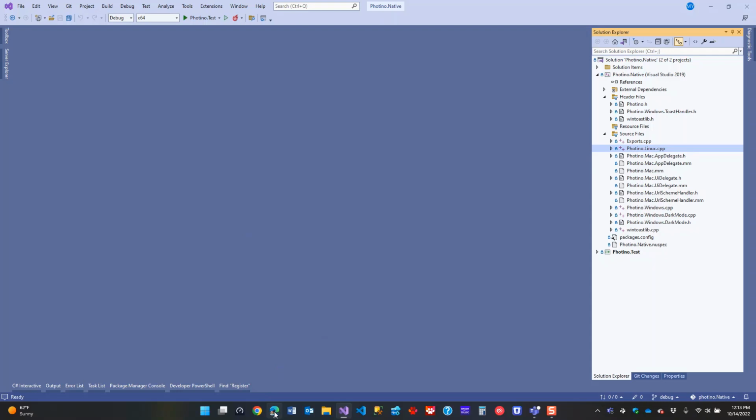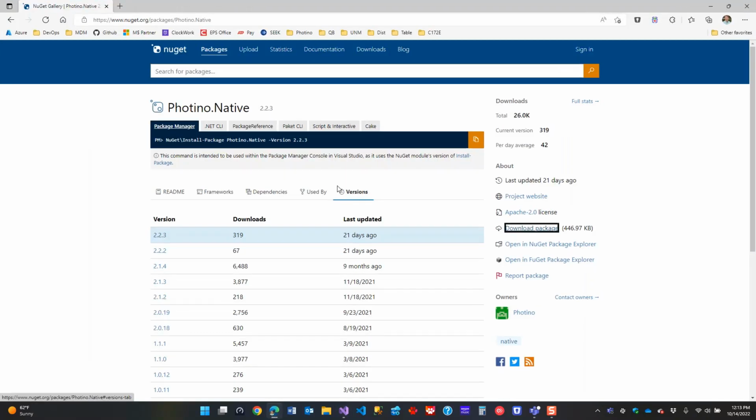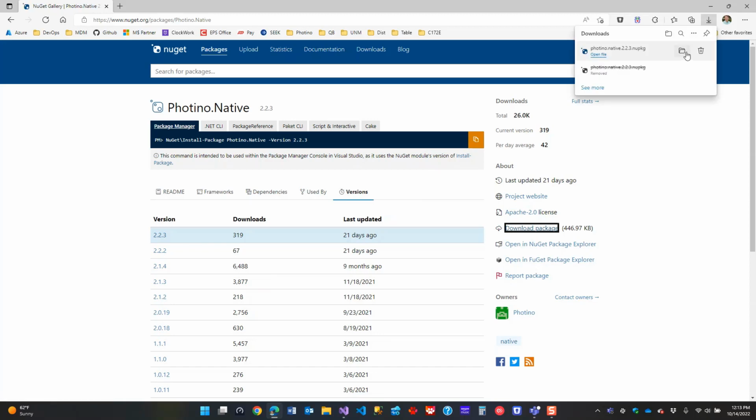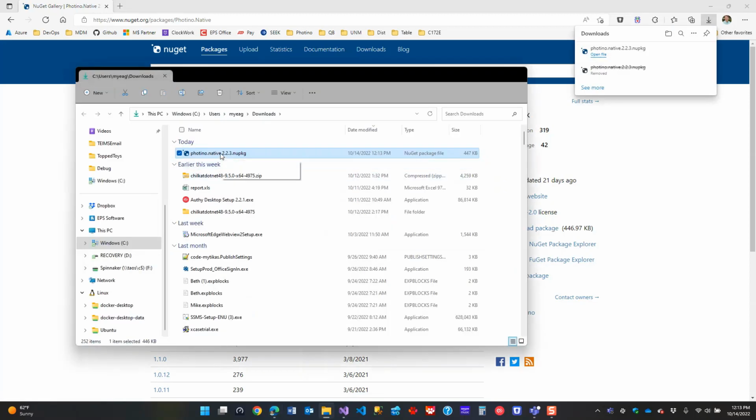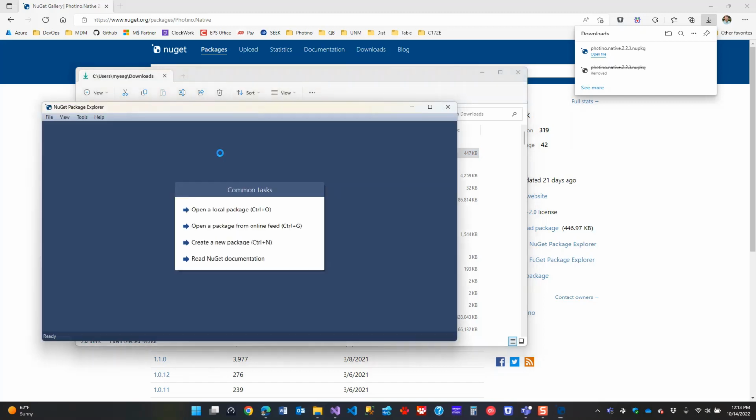Let's take a look at the result of all this. So if we look at the NuGet package for Photino Native, I can actually download this package, and I have a tool installed on my machine that allows you to look inside of a NuGet package and see what's in there.